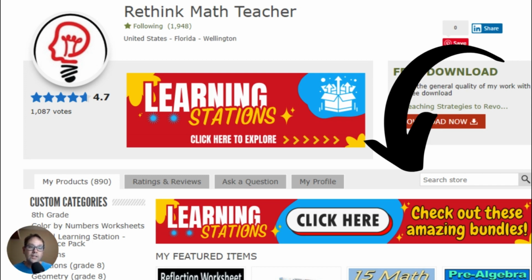This is why we need custom categories. If the custom categories section was set up, all he would have to do is go over there and click on the 6th grade button and then click on the color by numbers button, and he would see all of those resources that I have. So custom categories are going to create easier customer navigation.